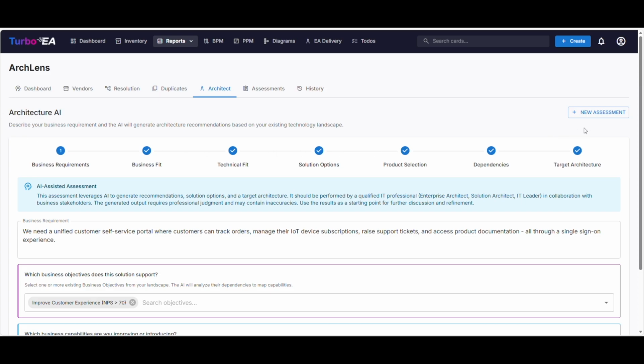Moving on to the solution itself, you can find the Architect tab in the ArchLens report. You can start a new assessment, but in that case here, we are just going to reload an existing assessment we have done. In between each step, from business requirement to target architecture, there is an AI working and takes between 30 seconds to 1 minute to provide the output.